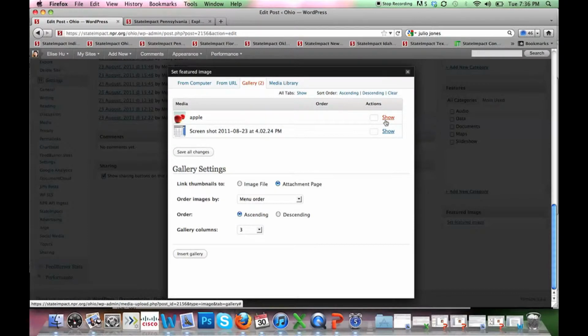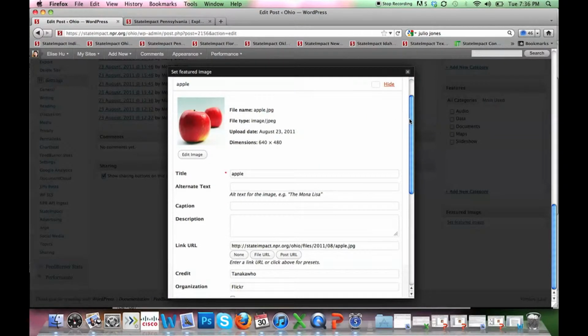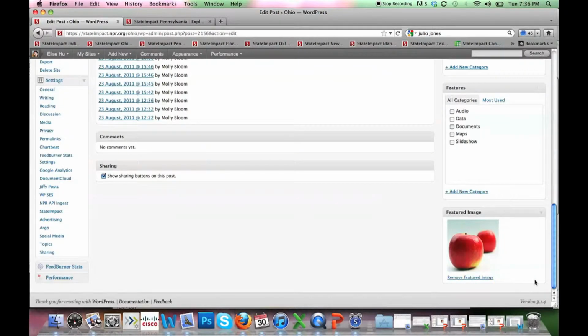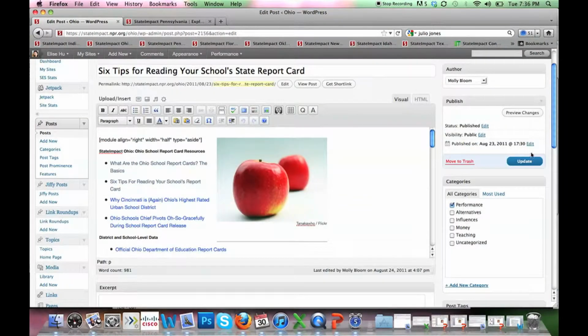You want non-cluttered images, so maybe just a face or just a single something or another. If it is a photo that has a wide crop, don't use that as a featured image. Try to just use the face. This is a good featured image because it looks good small. So I'm going to go ahead and do use as featured image. As you'll see, it shows up here on the right side. And then I'm going to update. So now my 3 posts are ready to be featured.